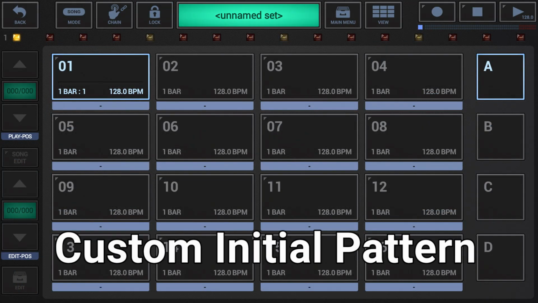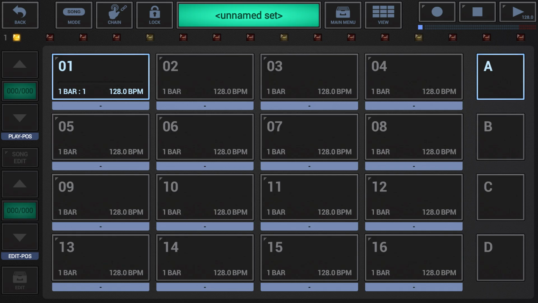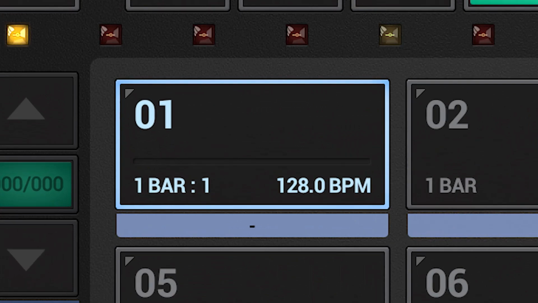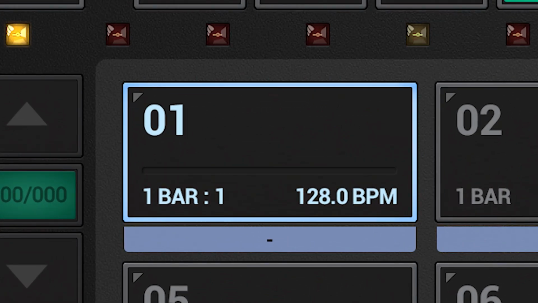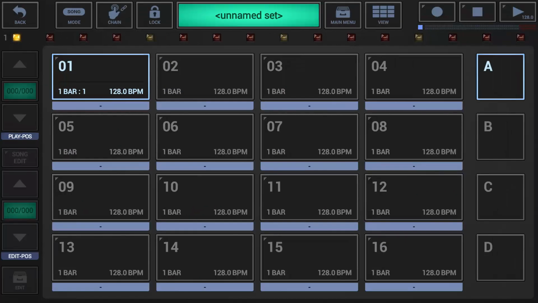Custom Initial Pattern. By default, G Stomper Studio, G Stomper Rhythm and G Stomper EVA-Beast start with an initial 1-bar pattern, 128 beats per minute, no samples loaded. This initial pattern is used every time you clear or create a new pattern, and will fill all empty slots of a new pattern set.